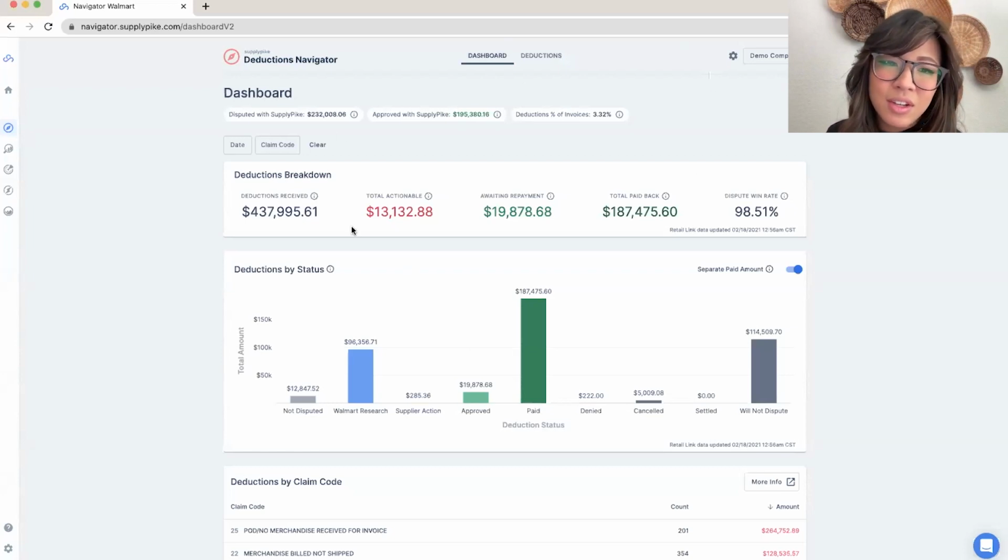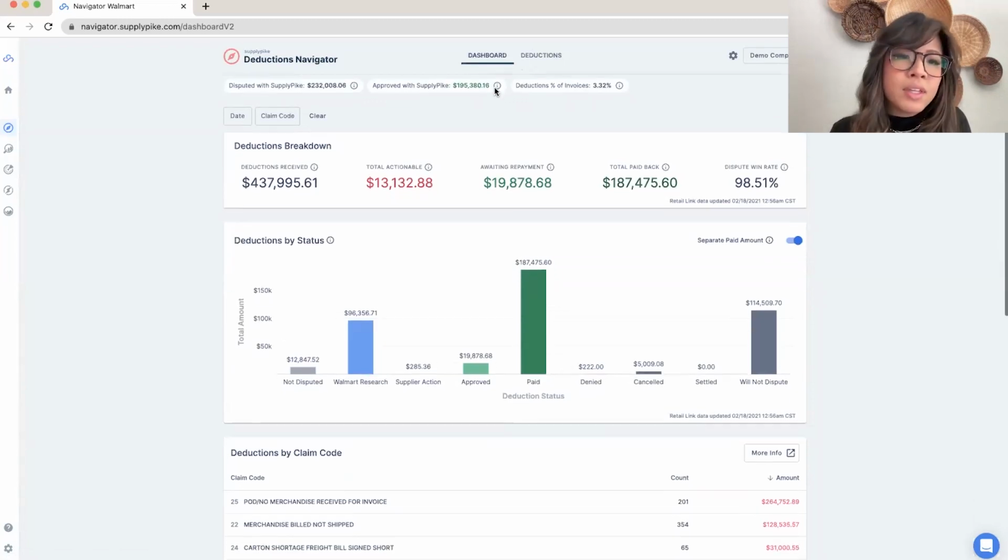You can see here I've just got a demo company pulled up, but essentially how it works is we integrate directly with retailer portals, and we're able to pull deductions and finance related information out to give you a really clean snapshot of your business and also take action on those deductions. You can see across the top we have a dashboard page as well as a deductions page, and I'll make sure we go through both really quickly.